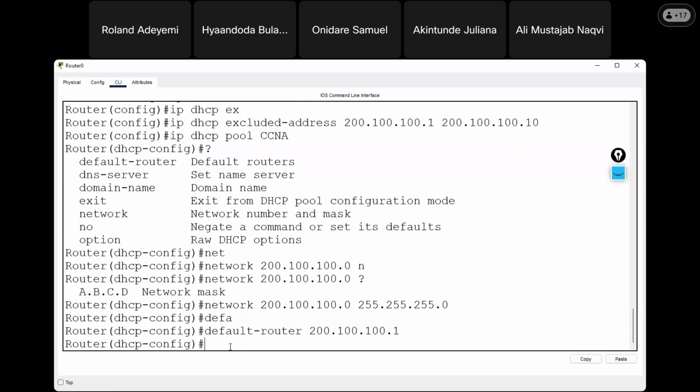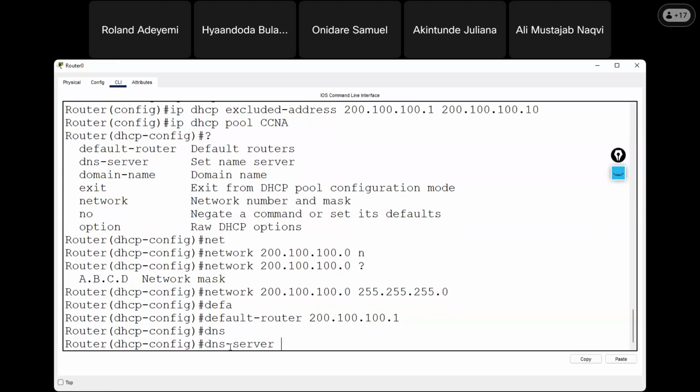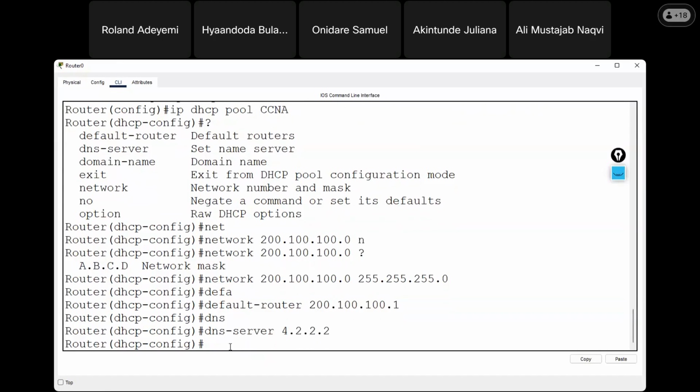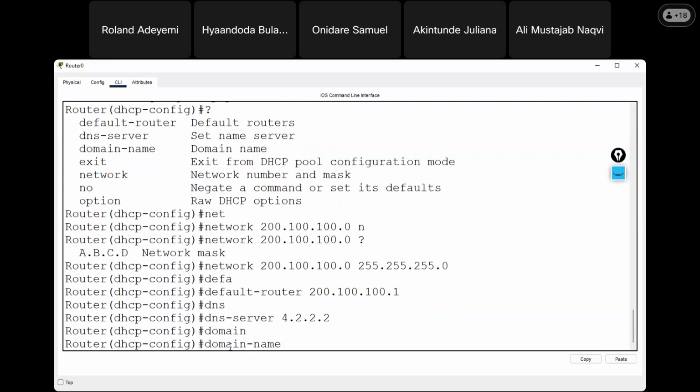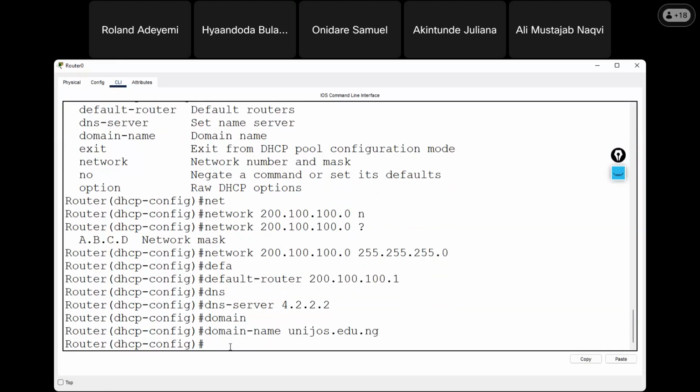But there are other things we want this router to also dish out. We want the router to also tell the computers about the DNS server, which is 4.2.2.2. We also want this router to tell people about the domain name of this environment. Let's say unijos.edu.ng. So all this information will be given to computers.